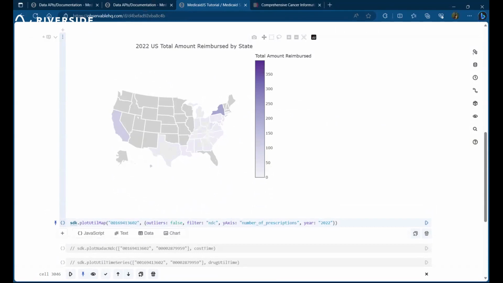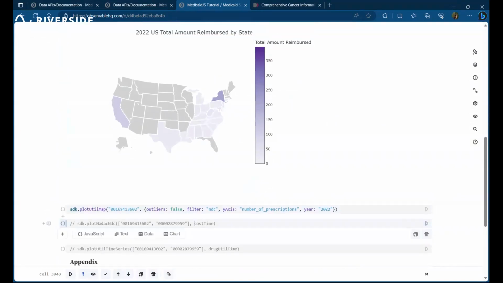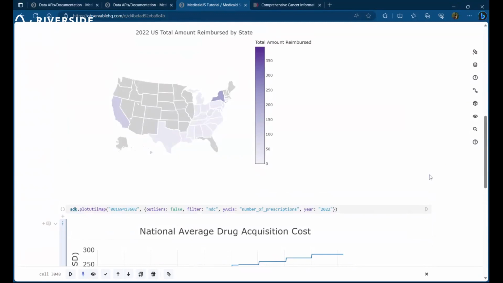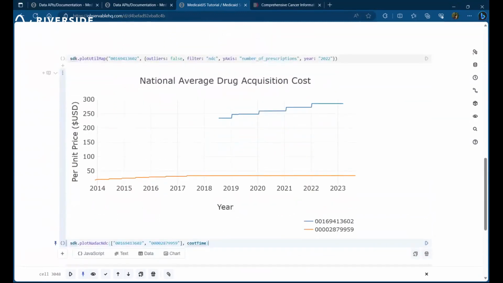So this is just one type of graph that we can generate with MedicaidJS. We can also generate time series of both cost and volume for drugs. And I'll go ahead and indicate that for you. So this is going to be a simple time series comparing cost over time of two diabetes drugs. One is Ozempic, and then one is also Humalog that we were looking at earlier. And we can see we have the data for the cost per unit in dollars of these drugs over time.